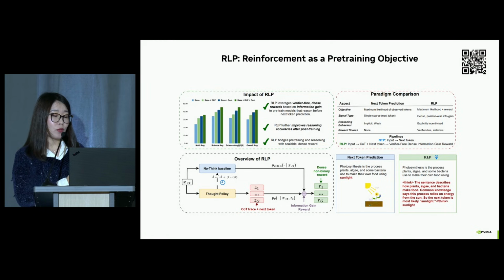So it's a two scenario comparison. We compare the base model versus base plus RLP, and we also compare whether these improvements can be sustained after post-training. So as you can see, in the two scenarios, the reasoning capabilities with RLP have improved. So you can scan the QR code and check out the original paper. This is a very interesting paper.